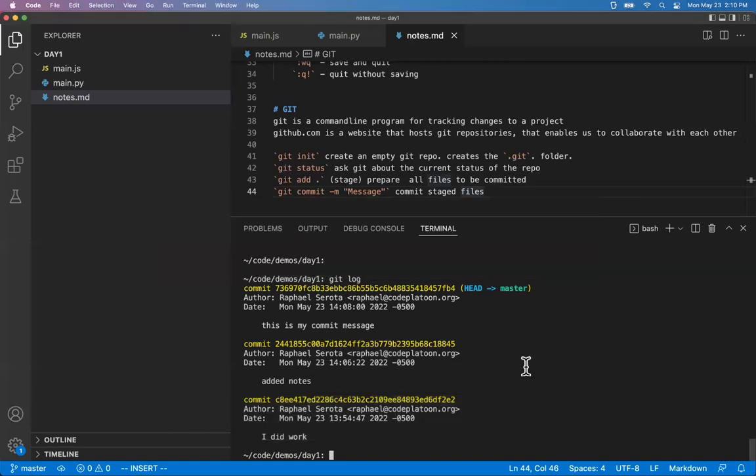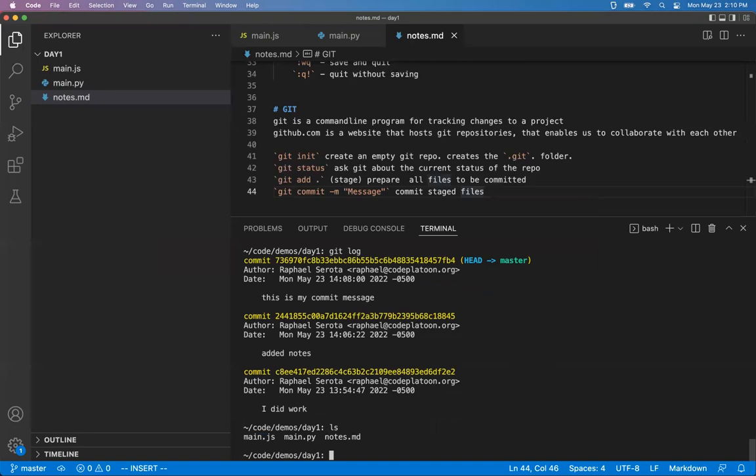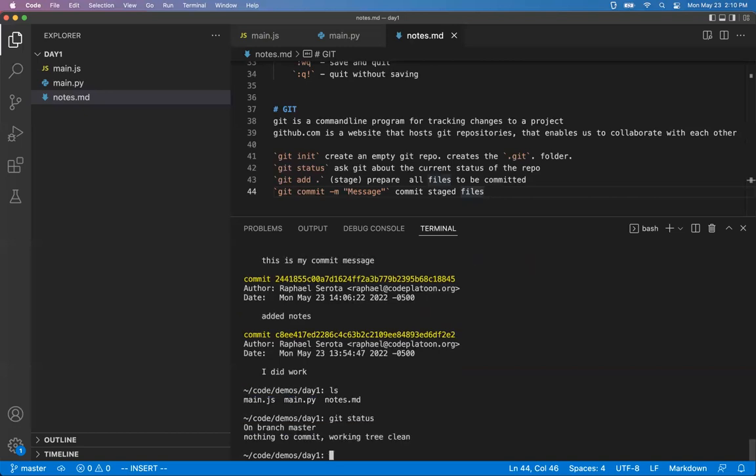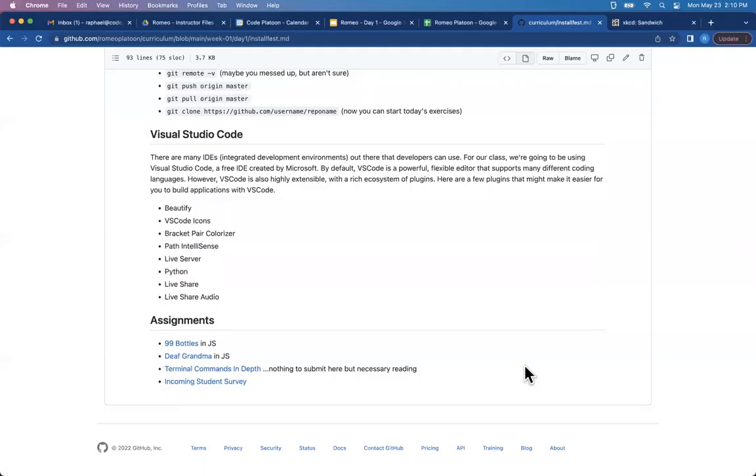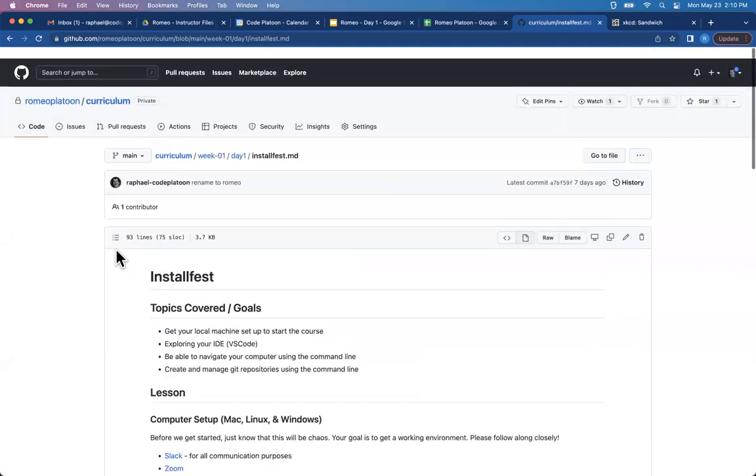So first, I'm going to show you how I would back up this repository, this day 1 folder, onto my GitHub account. Since I've committed everything, there's no untracked changes. I'm going to go over to GitHub over here.